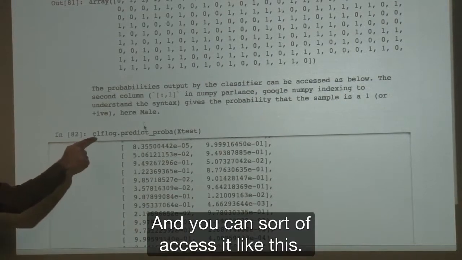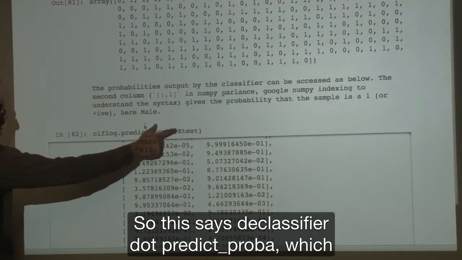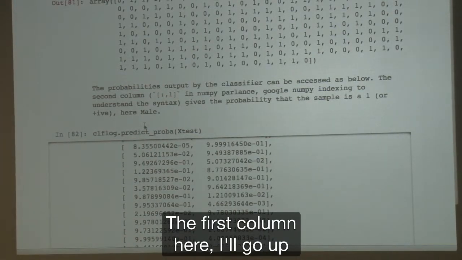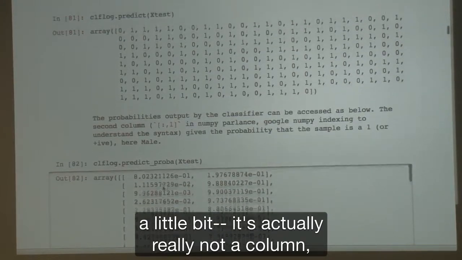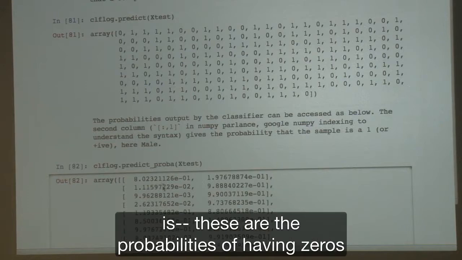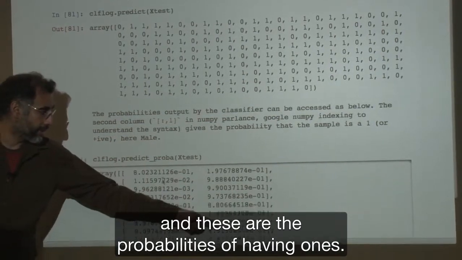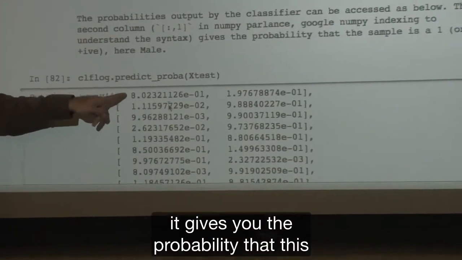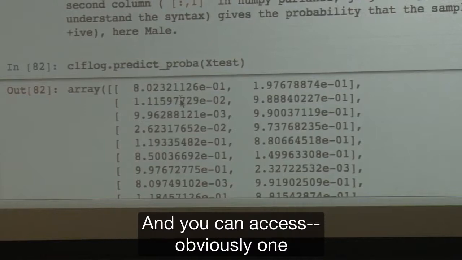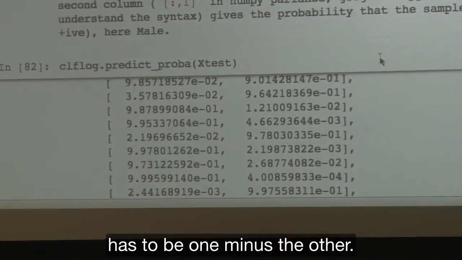And you can sort of access it like this. So this is the classifier.predict_proba, which is just the probabilities. The first column here, and I'll go up a little bit, it's actually really not a column. It's a bunch of rows, but it looks like a column, so I'm going to pretend it is. These are the probabilities of having zeros, and these are the probabilities of having ones. Really what it is, for each sample it gives you the probability that this was a 0 and the probability that it was a 1 over there. And obviously one has to be 1 minus the other.